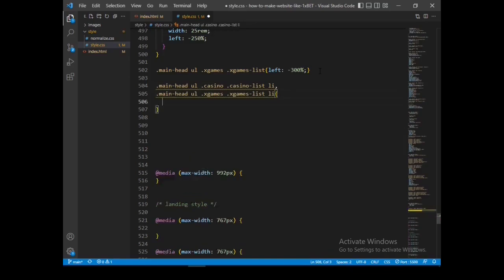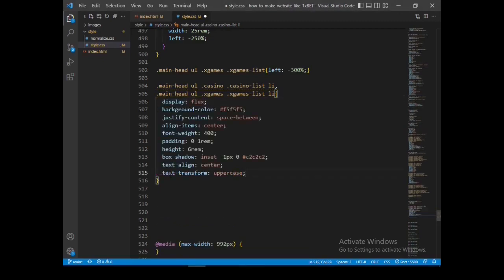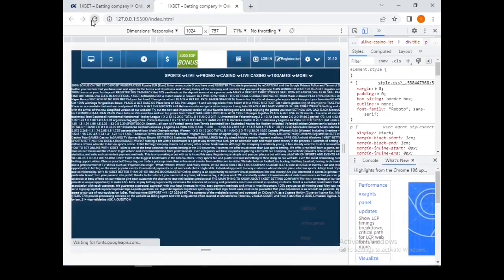Putting some spacing, then we style there. We're styling the casino listings. Let's set display to flex, background color white, justify content space between, align items center, font weight 400, then the padding 0.1 and 6 rems, and box shadow inset, then text align center, text transform uppercase. Let's view how it now looks.